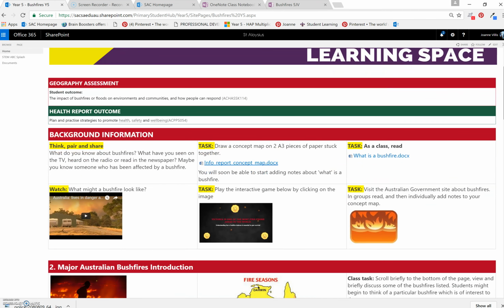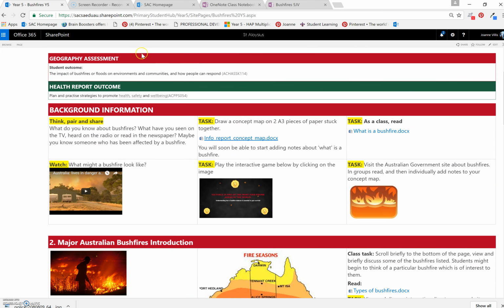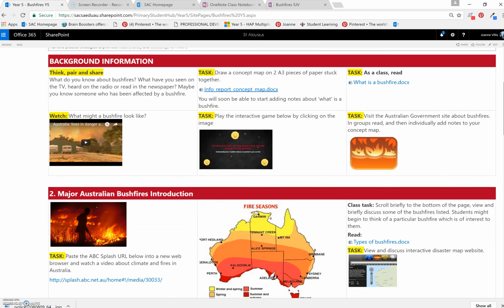Now, first of all, we have the student learning outcome, which is the impact of bushfires on environments and communities. So they're the key focuses for geography. For health, plan and practice and promote health and safety and well-being. So first of all, we look at background information.